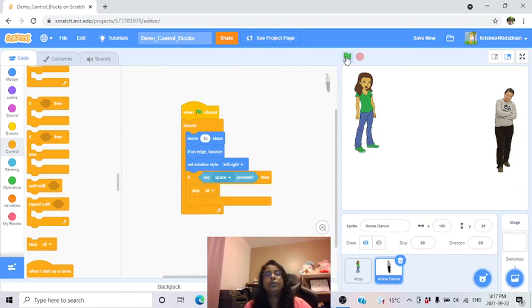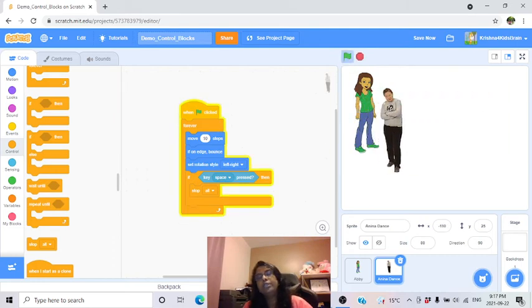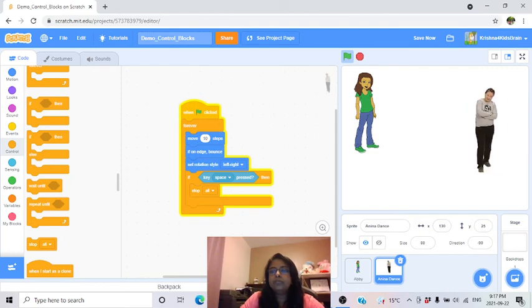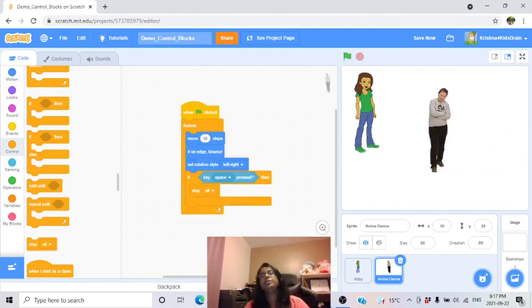So this is going to go back and forth. When I press the space bar, it's going to stop. See, when I press the space bar, that is a stop all. So this is stopping all the script. Whatever script is running, it will stop.